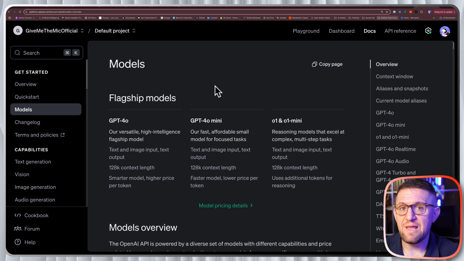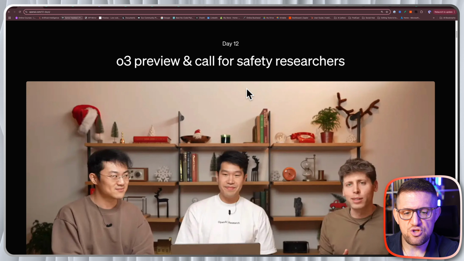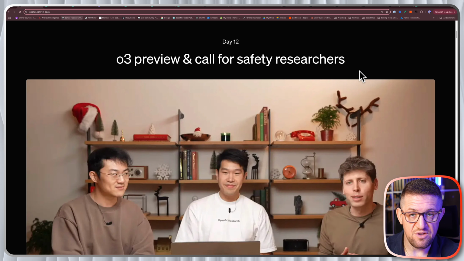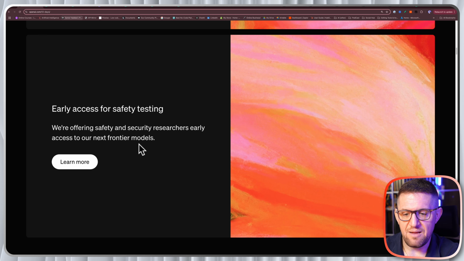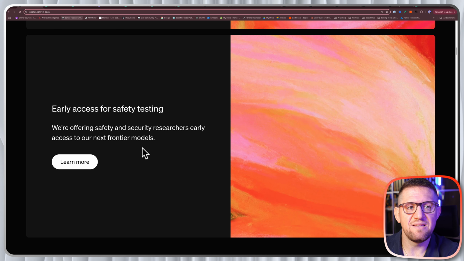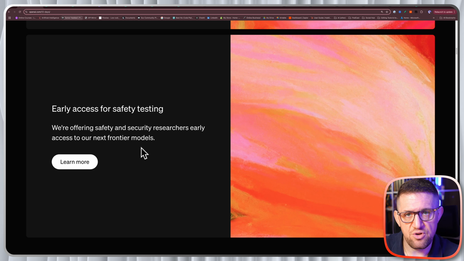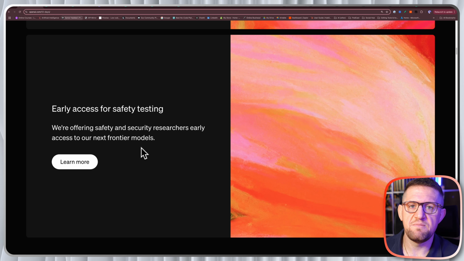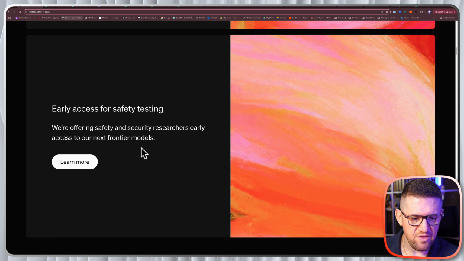There is early access for the model. If you go back to the 12 days of OpenAI and scroll down to O3 preview and a call for safety researchers, you will have an early access link. But this is for safety testing, and not for the individual. I can't do safety testing. You have to be an organization with verified papers on the topic of testing to get access and test. Even those people, not all of them might get that access. So, a super interesting couple of weeks.